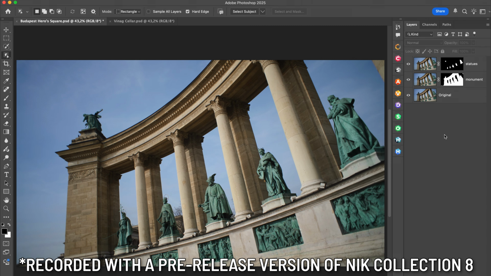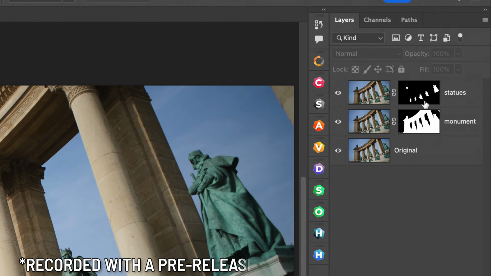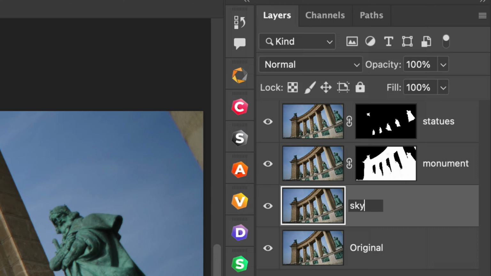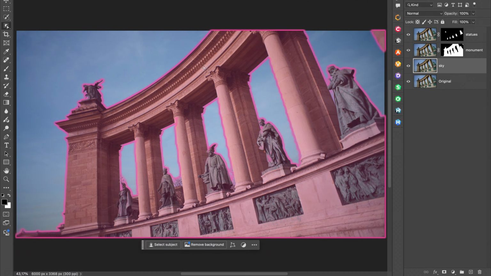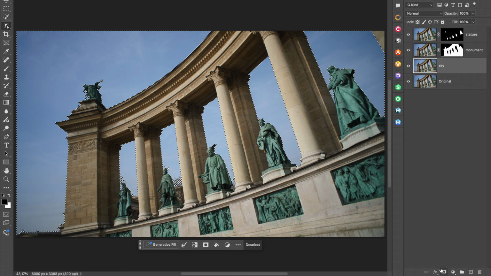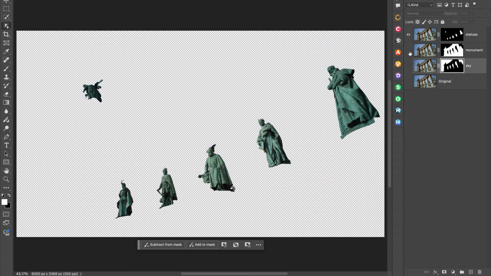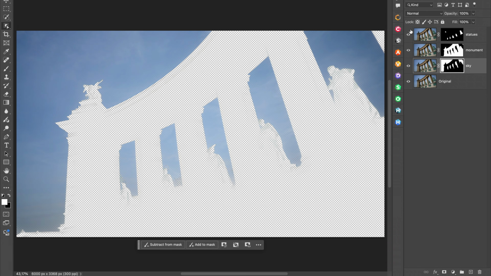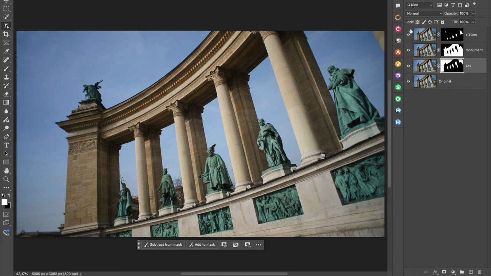Let's have a look. In this photo of Hero Square from Budapest, you can see that I already have a few different mask layers created, but I'm going to create one more for the sky. I'll take that original layer and duplicate it, call that sky, and then using the AI masking tools, I'll just click on the sky and add a mask to that layer. And now I've got a layer just of the sky. So you can see here, I have my statues, I have my entire monument, and I have the sky. I'll turn all of those back on and send them over to Color Efex.